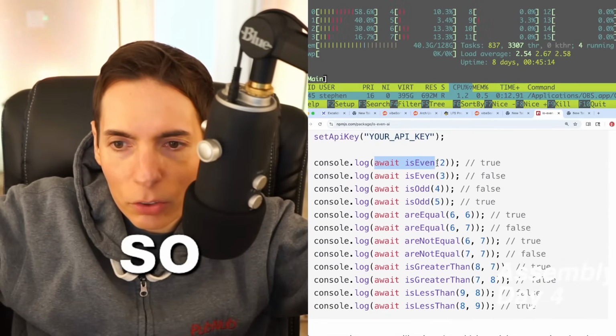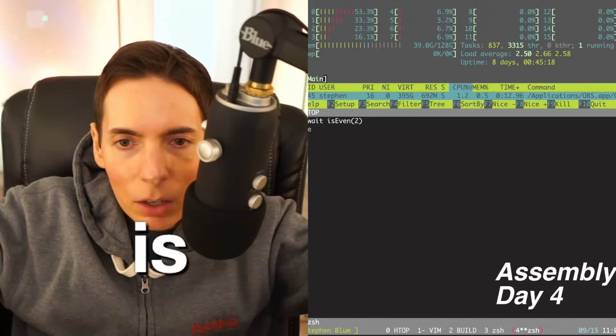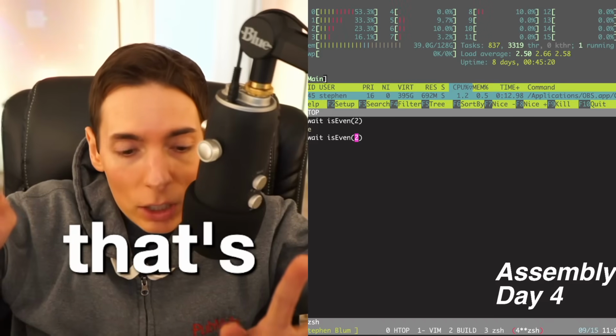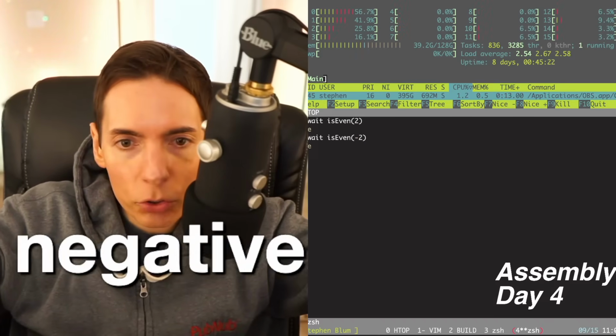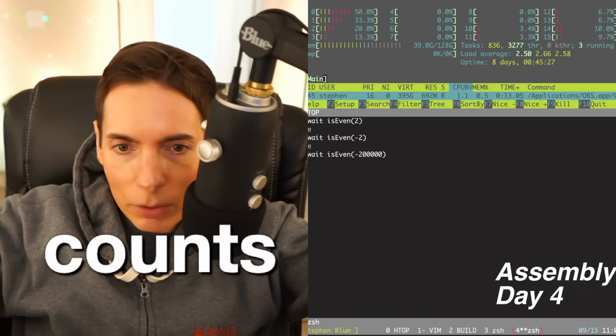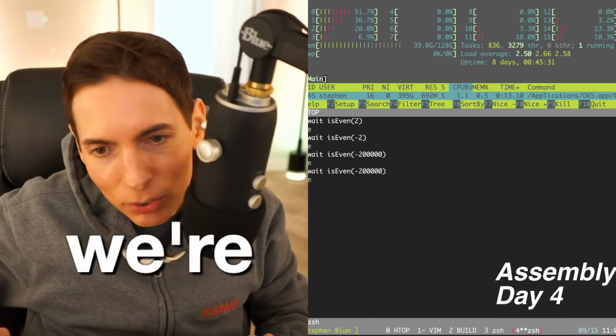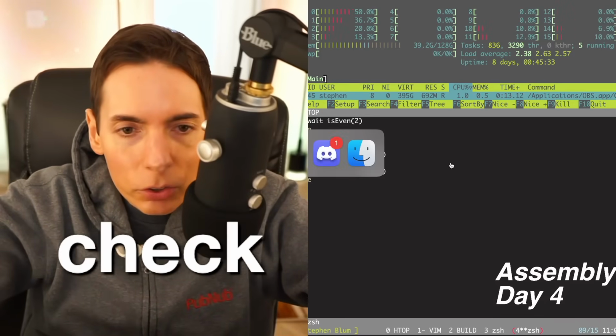So let's do this. All right, let's try a negative number, you guys. Await is even. Okay, so that's it. 2 is even, true, but try a negative number, and that should also be true, right? It is. Okay, cool. We tried with a negative number. It counts. There you go. See, it works. It's working, and we're calling. It's very silly.